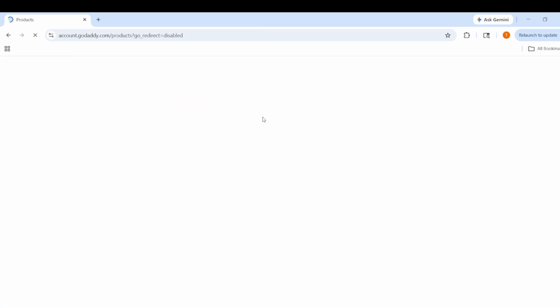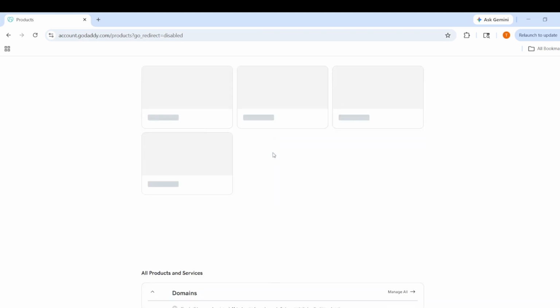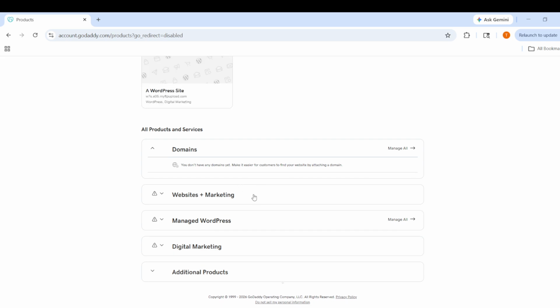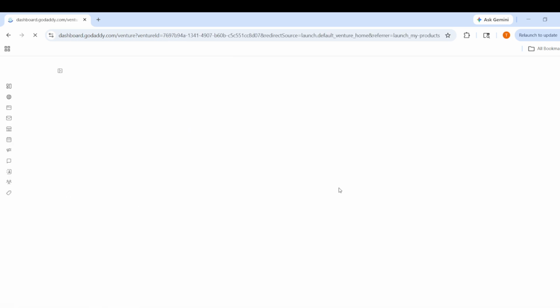Once you are there, scroll down until you find the Websites plus Marketing section. Next to the website you want to update, click Manage. This will take you into the website dashboard for that site. From there, click Edit Website to open the visual editor. This is the area where you can make changes to your pages and see them as you work. It is the main workspace for building and customizing your site.